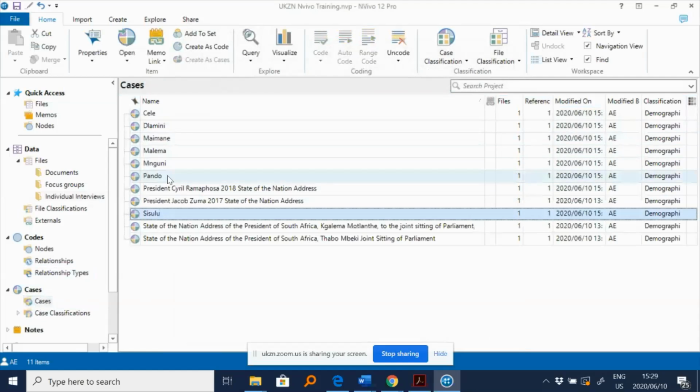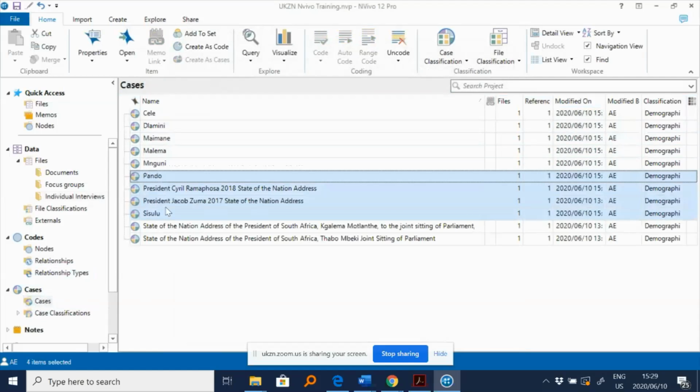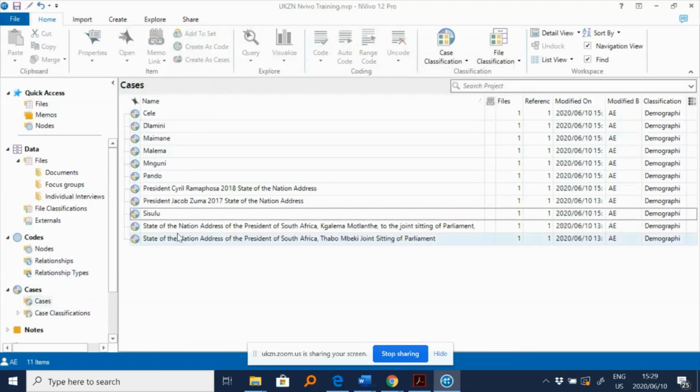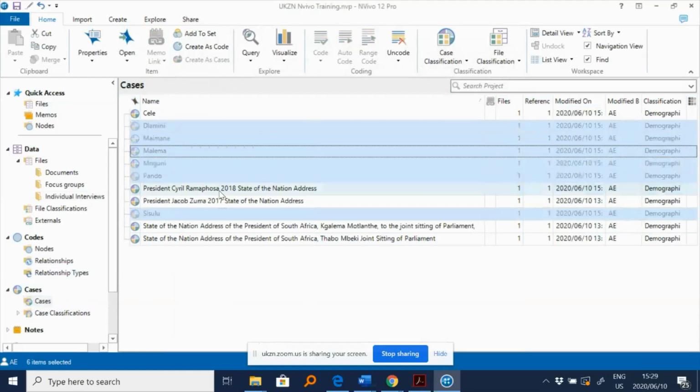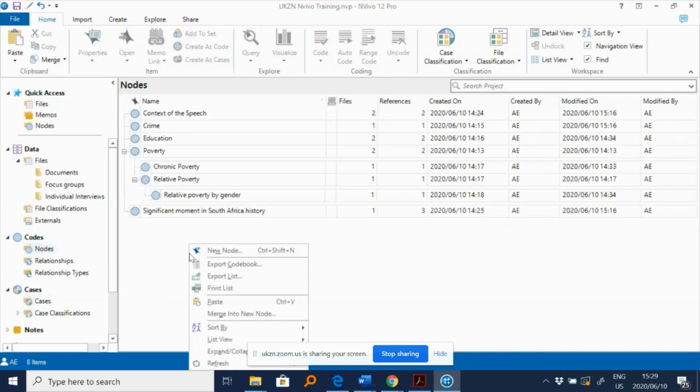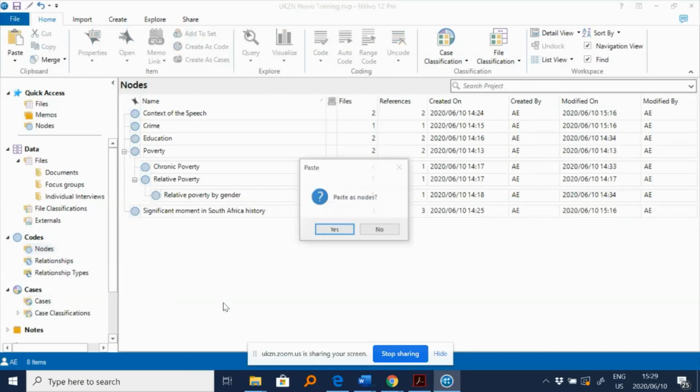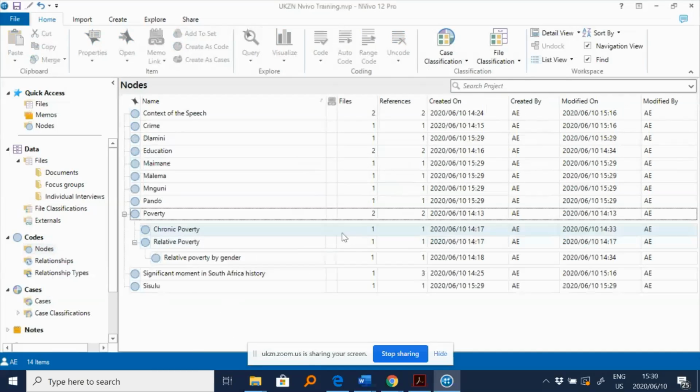So you select all of them, okay? Select this one, I hold my Control key. I select all of them, and then I cut. You right click, you cut, and then you come to your nodes because we want to create them as nodes. You right click in any blank space here and say paste, or if you want a quick way, you say Control V, a shortcut for paste. So now you have all the participants, all their responses have now been coded into nodes.